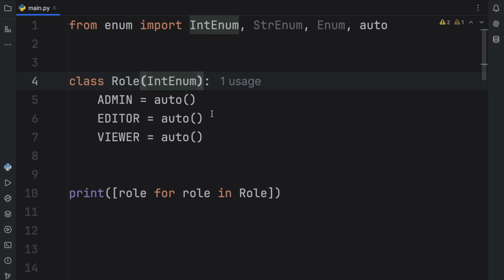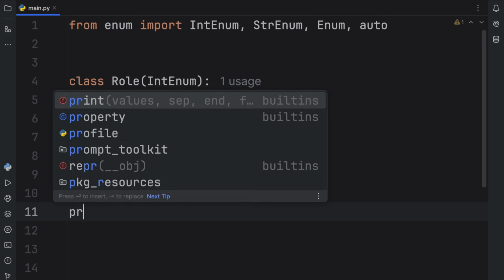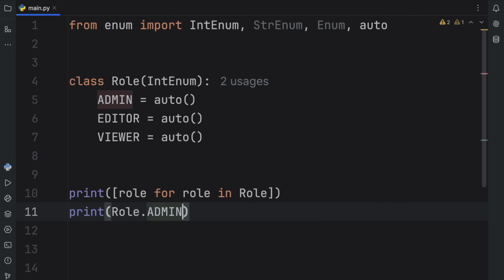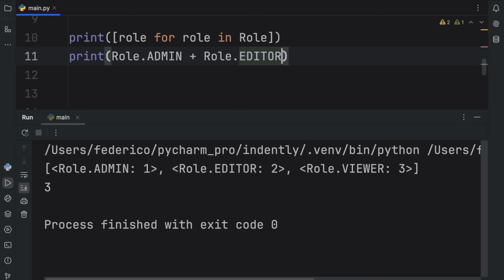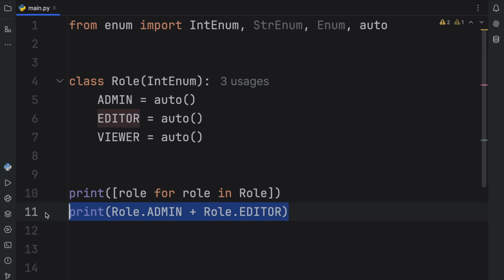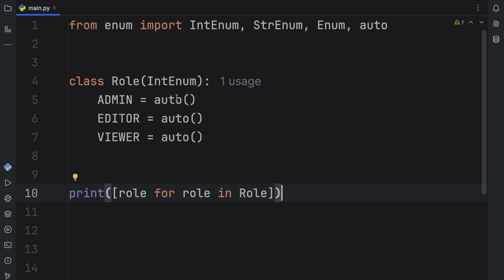But once again, once we have an integer enum, we can start doing silly things such as printing Role.admin plus Role.editor. And we'll get a new value back, such as 3, which would be actually really confusing in this context because Role.viewer has the value of 3. So let's pretend I didn't do that. I just wanted to show you that auto still auto-populates the enum.